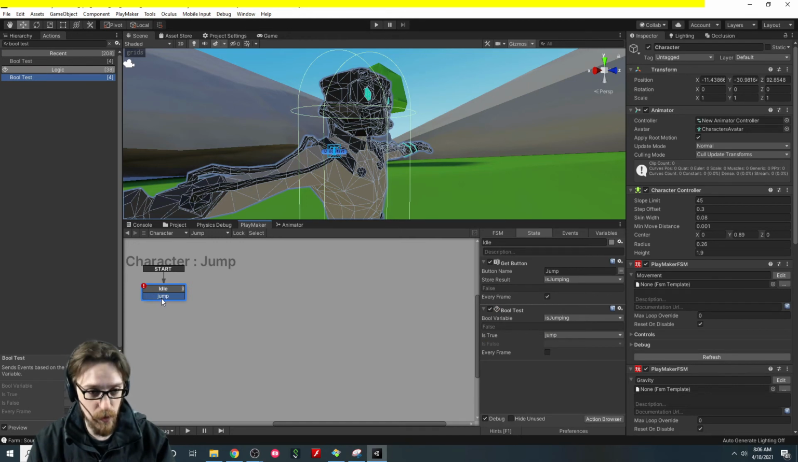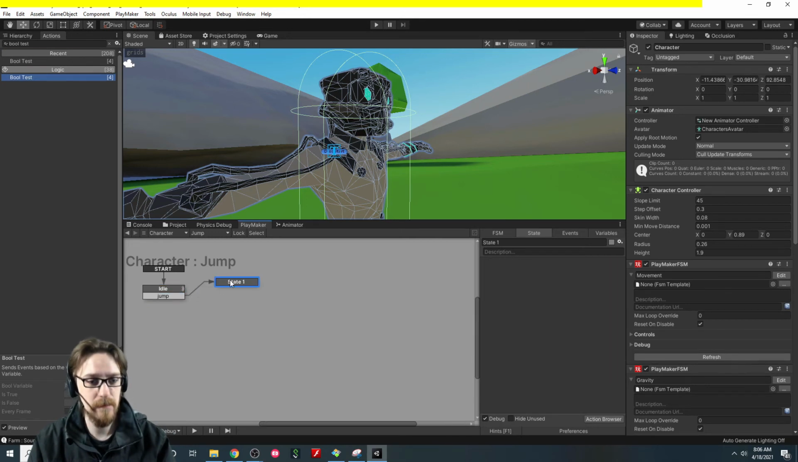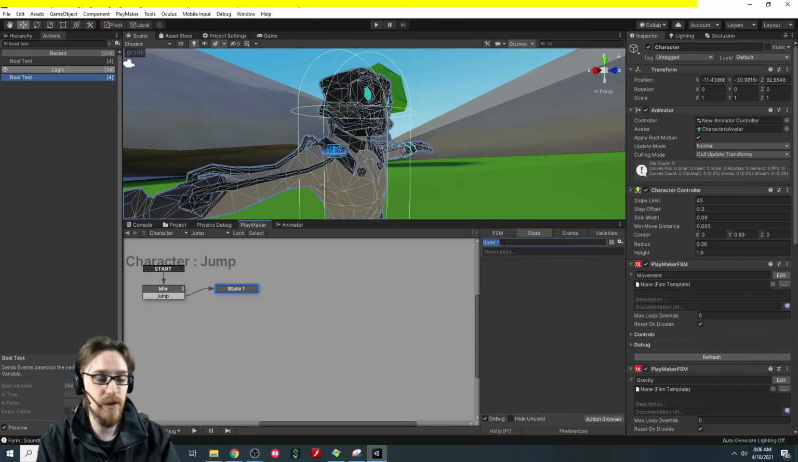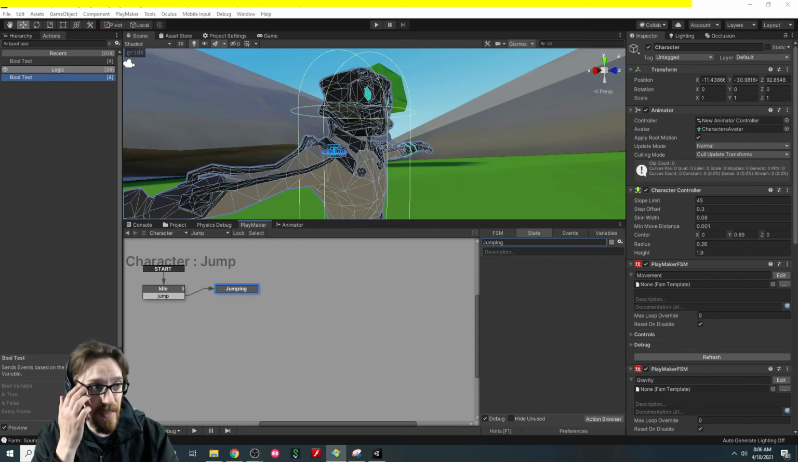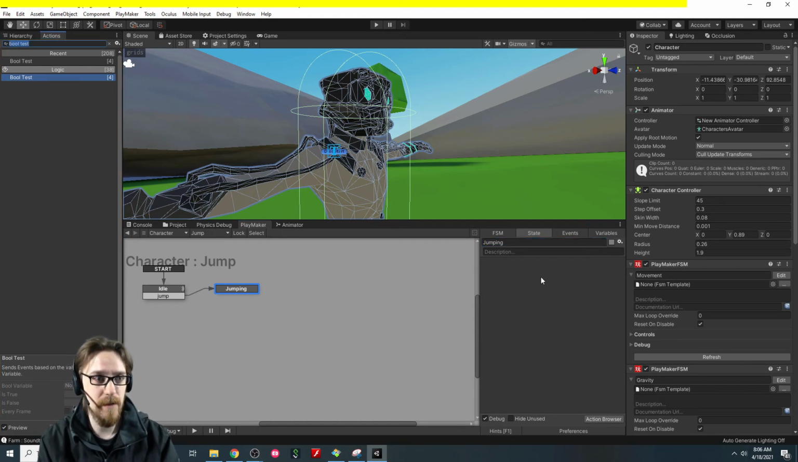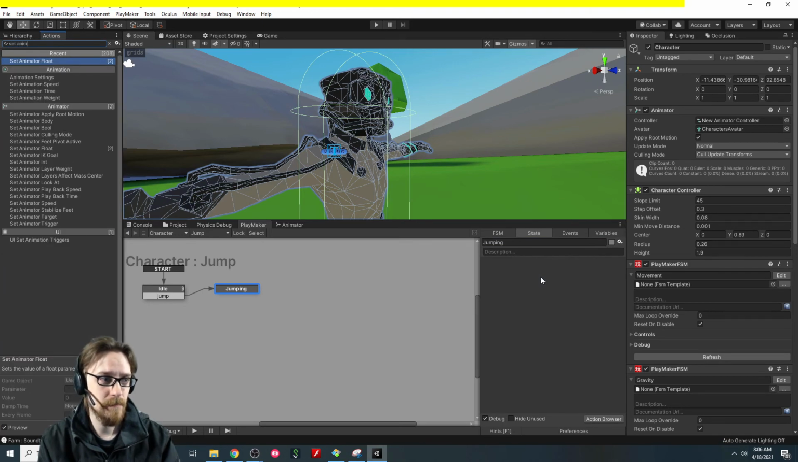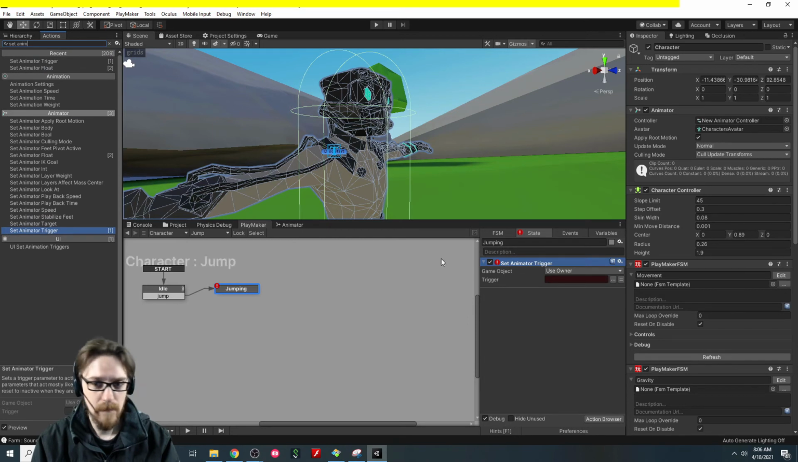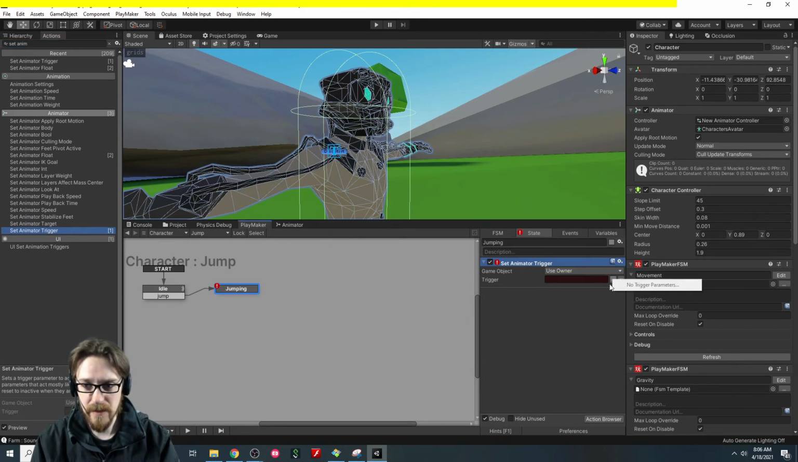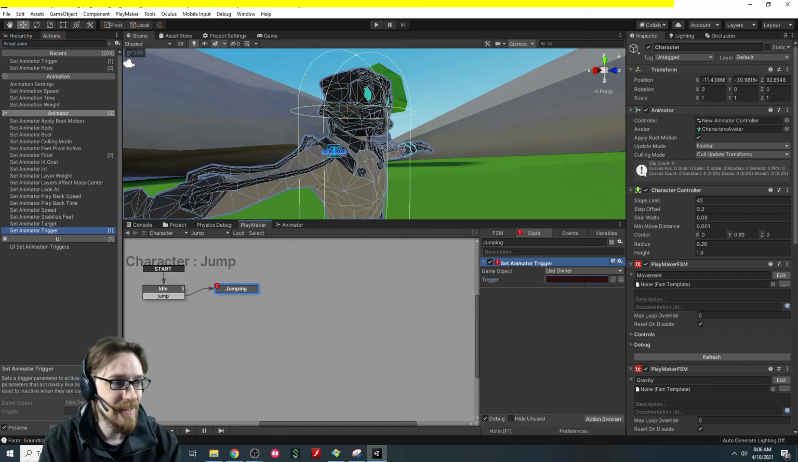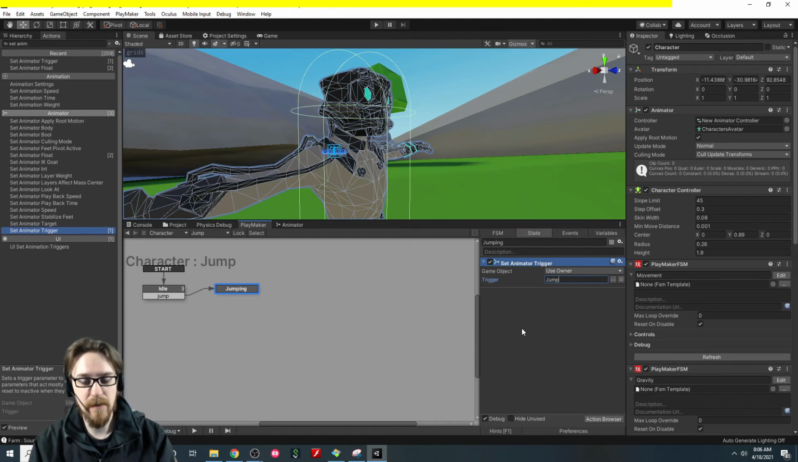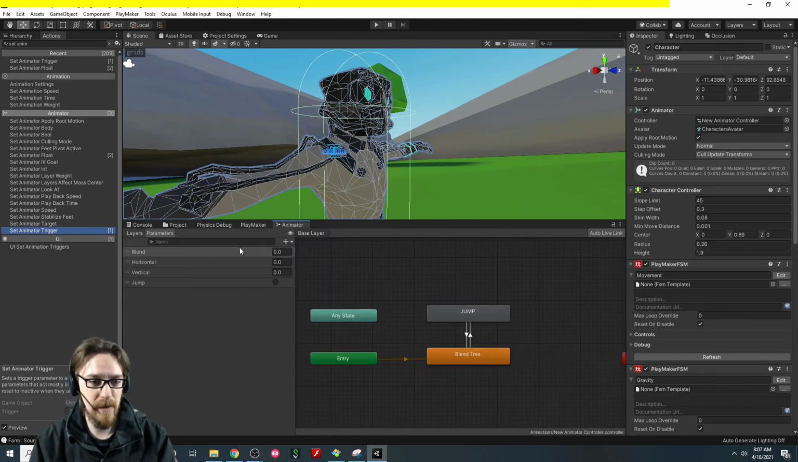Okay, if you hold down the control key, click on jump, drag out, get you a new state. All right, so now we are jumping. And in this state, we want to go ahead and tell our animator to jump, set animator trigger down here. And this game object, it doesn't see our triggers for some reason, but jump. We know that the name of our trigger is jump because if we go to the animator, it's right there.